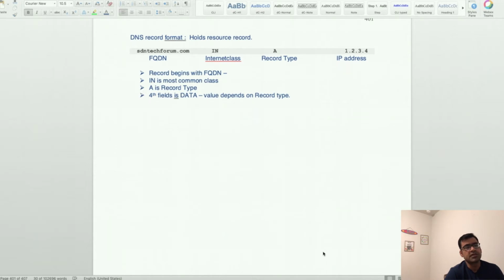So you can see sdntechforum.com. Class is IN, the internet class. This is record type A, not alias, and an IP address. So SDN Tech Forum will resolve to this particular IP address, and A is your host record.